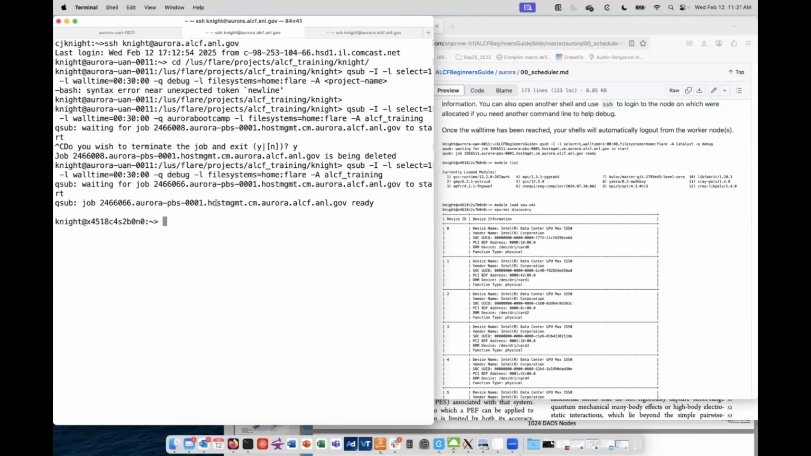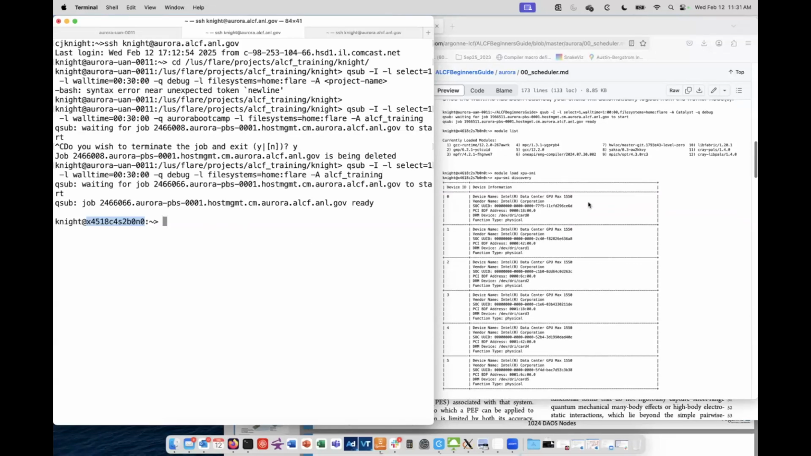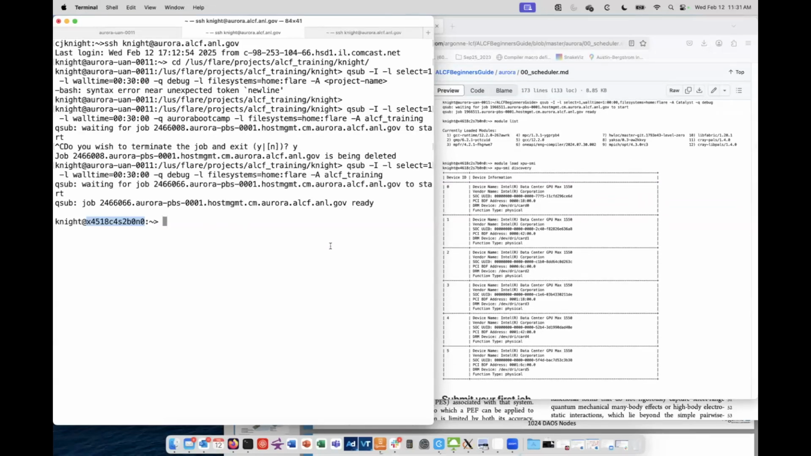And so then when your interactive job starts, you get a message that the job ID is ready. And then the command prompt now shows the node that I'm sitting on. So this is a compute node, not the login node.